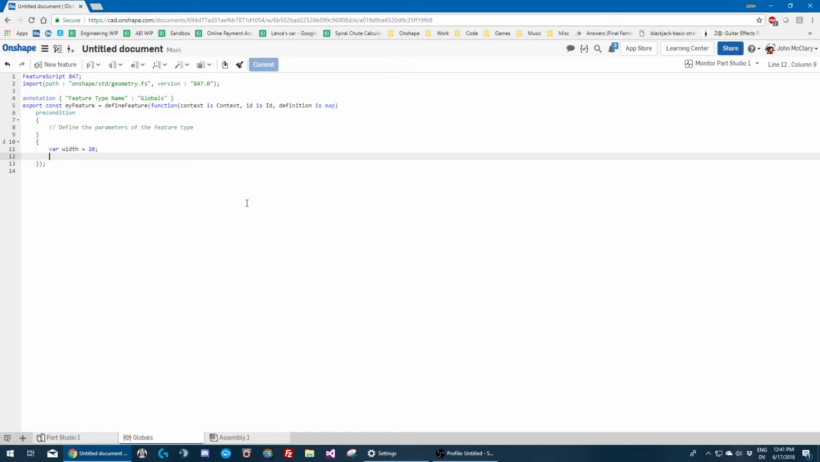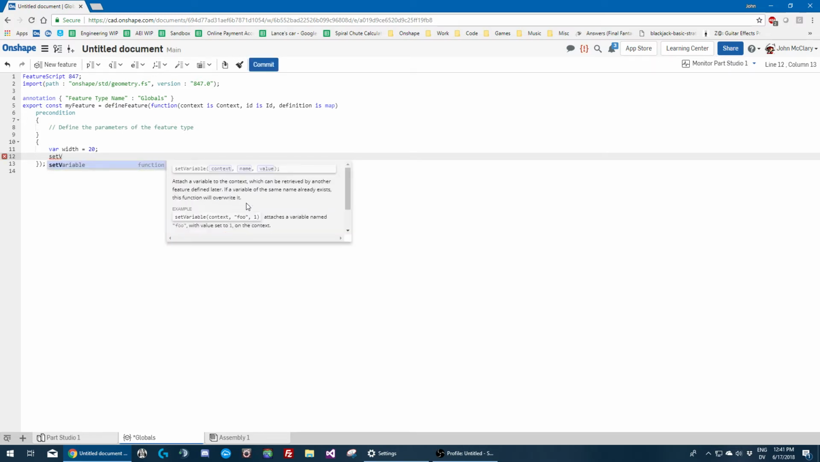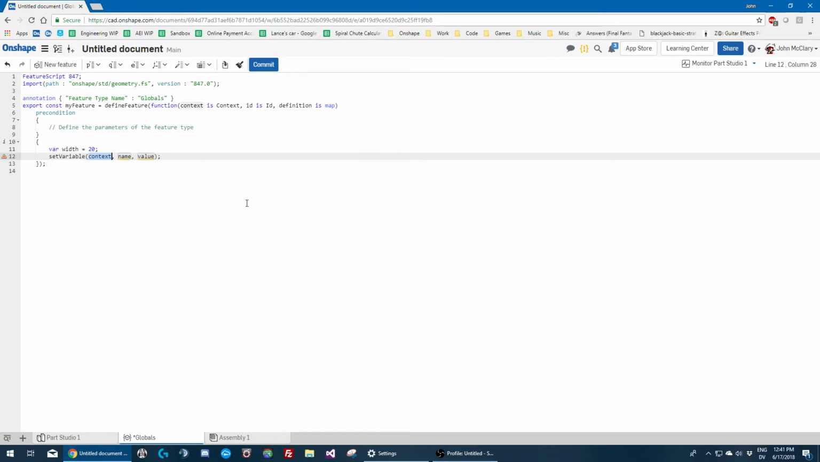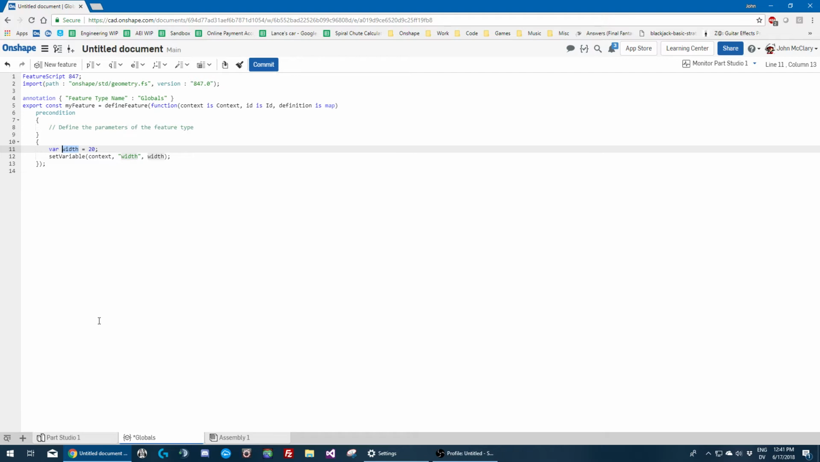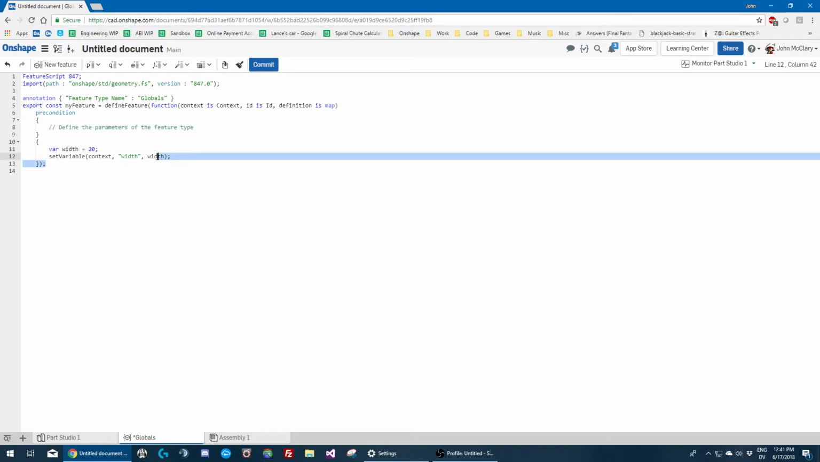So to do that, we only have to learn one command, which is set variable. Hit enter, that'll autocomplete. Context is the context of the part studio, so it's always going to be context for us. Name, this will be the name that we use minus the hashtag in the feature studio. Value, I believe you can just set it to whatever you want, but in this case we want to read the value of this. The reason I do it this way is because later on, if I want to do math to this variable, I can do it all in feature script and then export the result to the part studio.